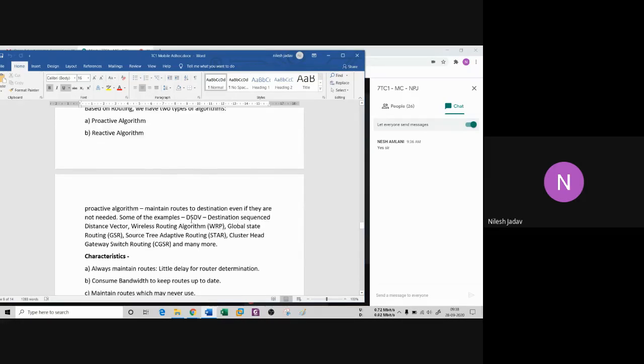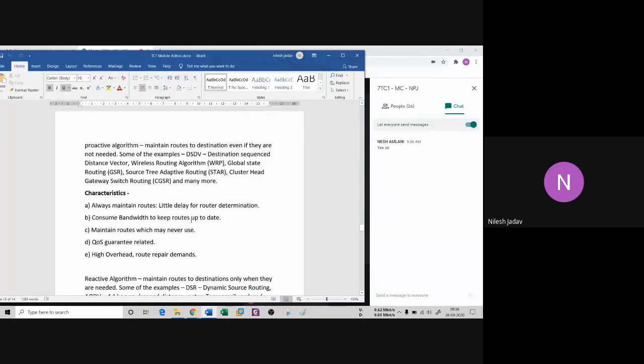The characteristic of proactive algorithms is that they always maintain routes. So basically, it is not a good idea because it is consuming your bandwidth. There are some routes which have no use, still it maintains that kind of route. On the other hand, there is a quality of service guarantee, because the route is a fixed route, so a network admin can easily find a loophole or a kind of problem. It is easy to maintain, so definitely you will get a quality of service.